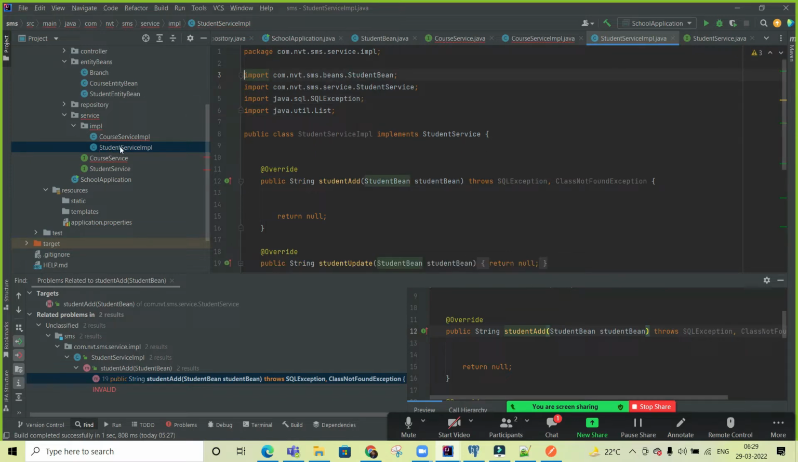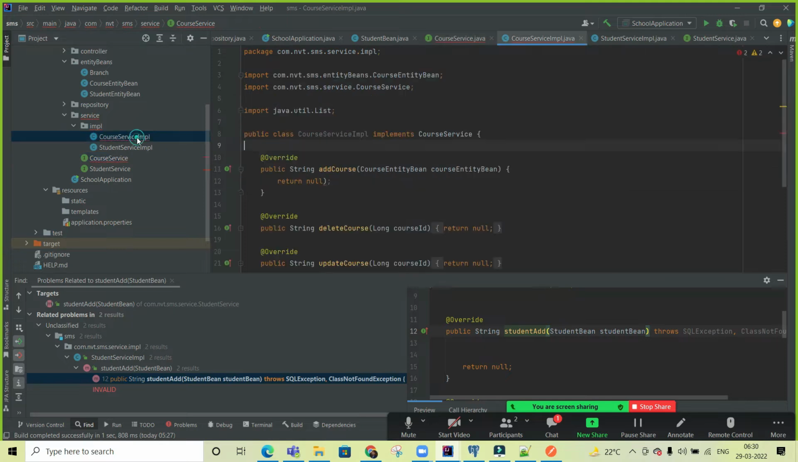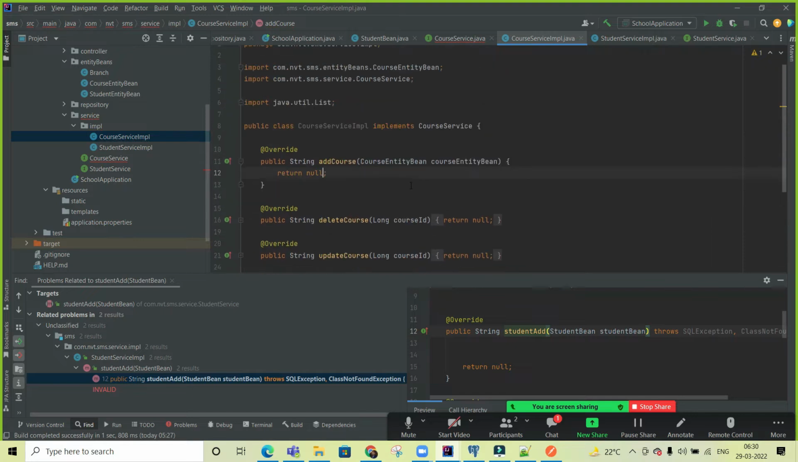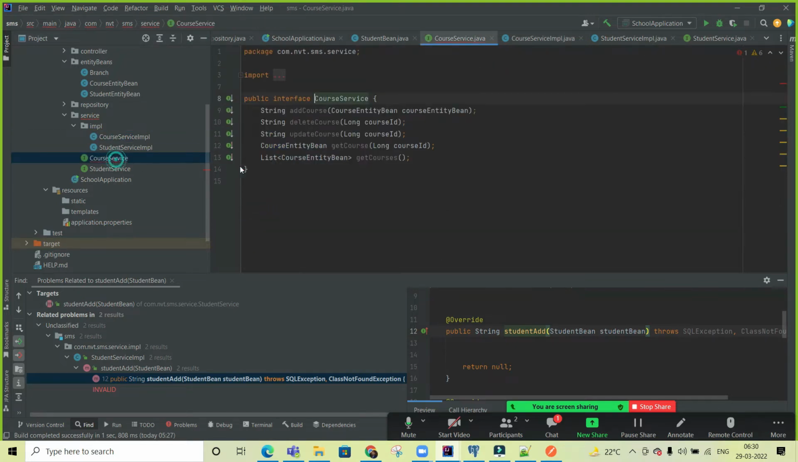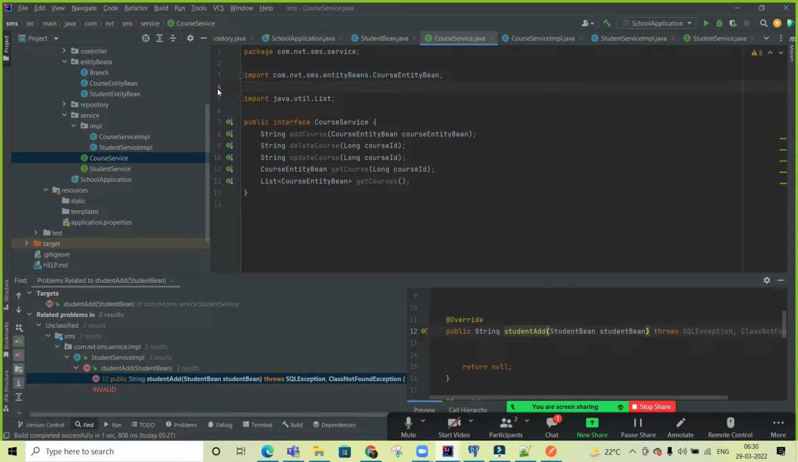I'm saving this one. Coming to the course. Coming to this one. Okay. Now it is course services there. I think there is a problem in this one. Okay. So now these are the services. So now let me explain into the repository what we will do.